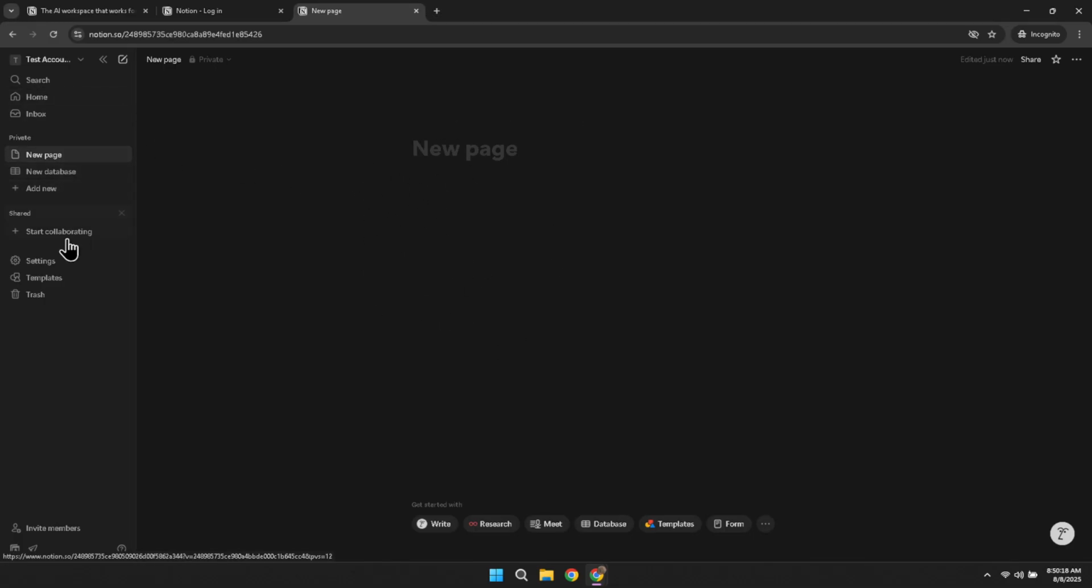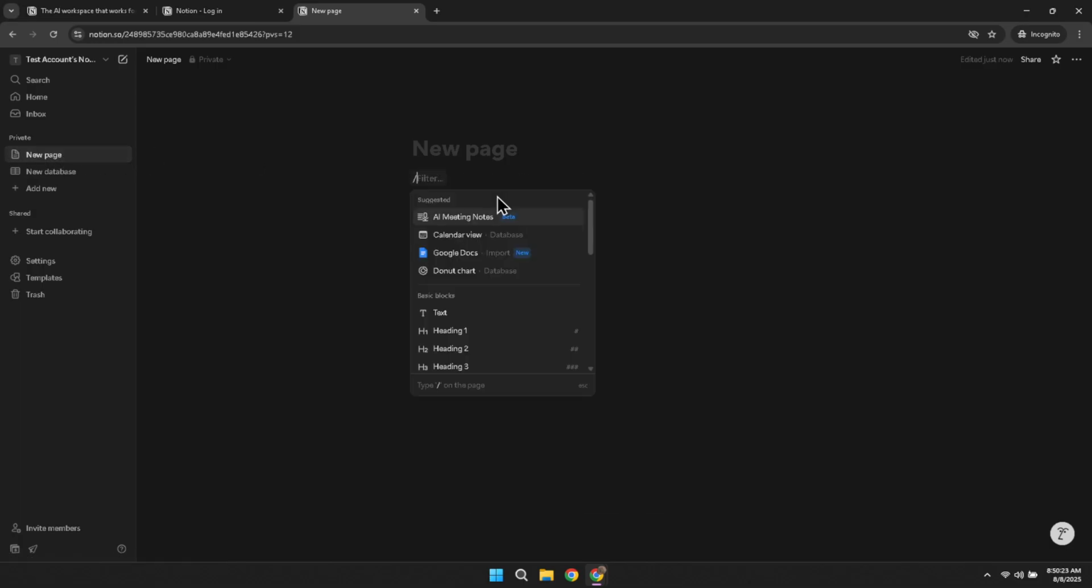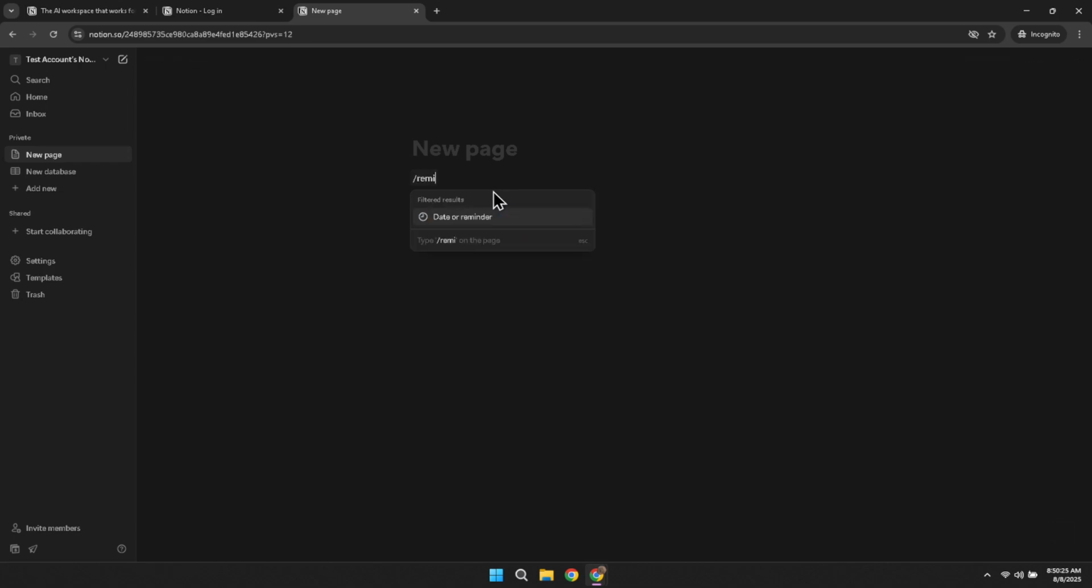Access your specific page where you wish to set a reminder. Inside your page, navigate to where you want to add your reminder. To set up a reminder, simply start typing "reminder" into the page. You'll see a pop-up option that allows you to add a reminder directly onto your page.